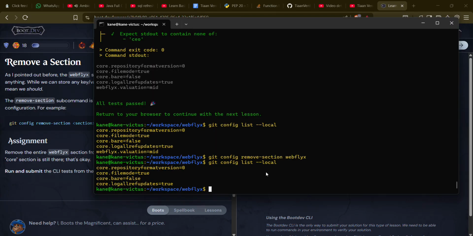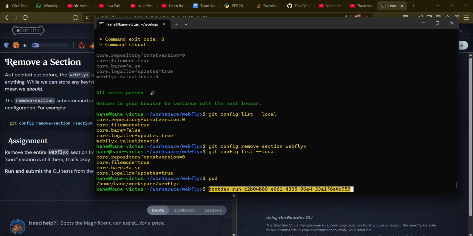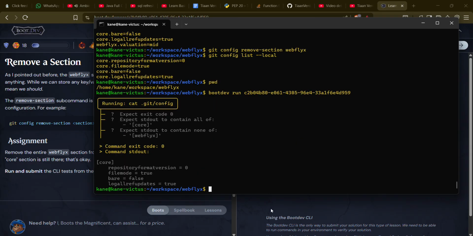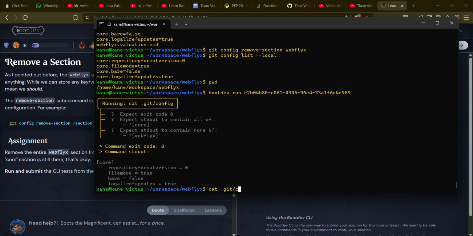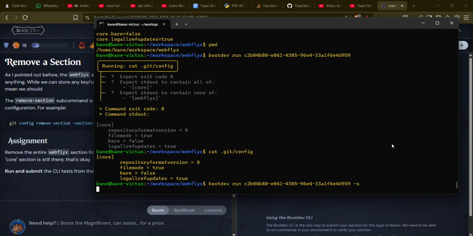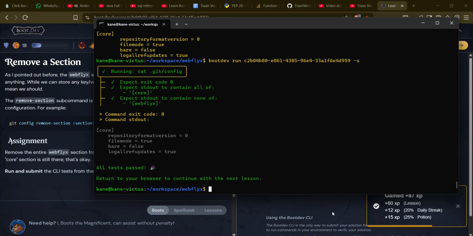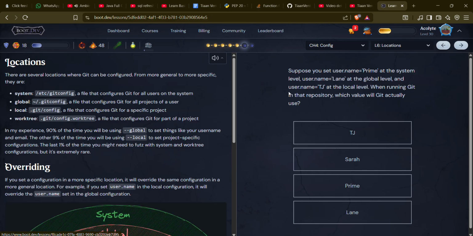The root of the Webflix directory, which we are in. Locations: there are several locations where Git can be configured. Let's see, git config, home .gitconfig, or in the worktree.